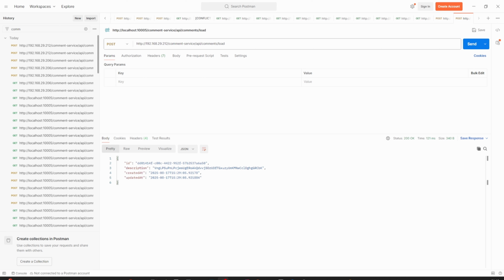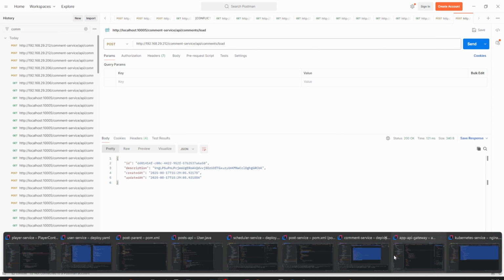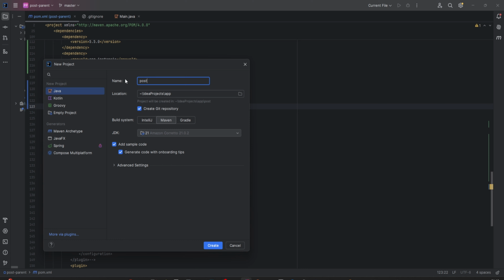Okay, so now we'll be taking a look at creating an API gateway. The API gateway would be the entry point to our application where the client would connect to. So let me create a new application. This will be post API gateway. I'm calling it gateway.